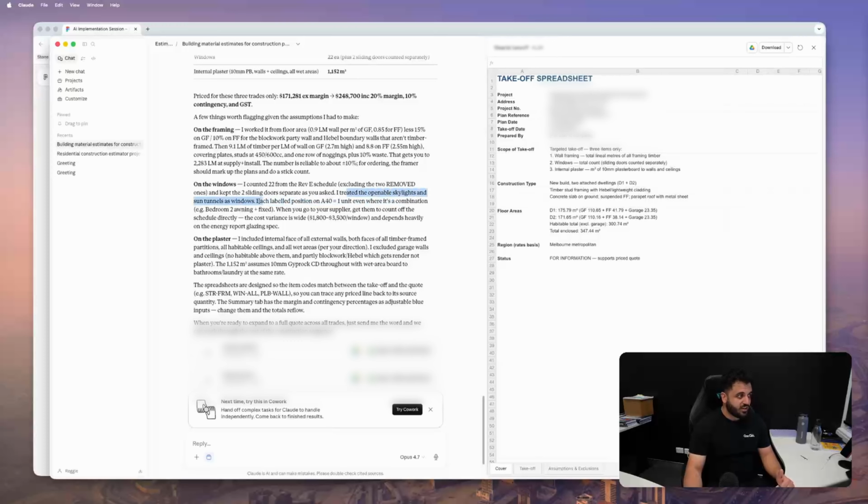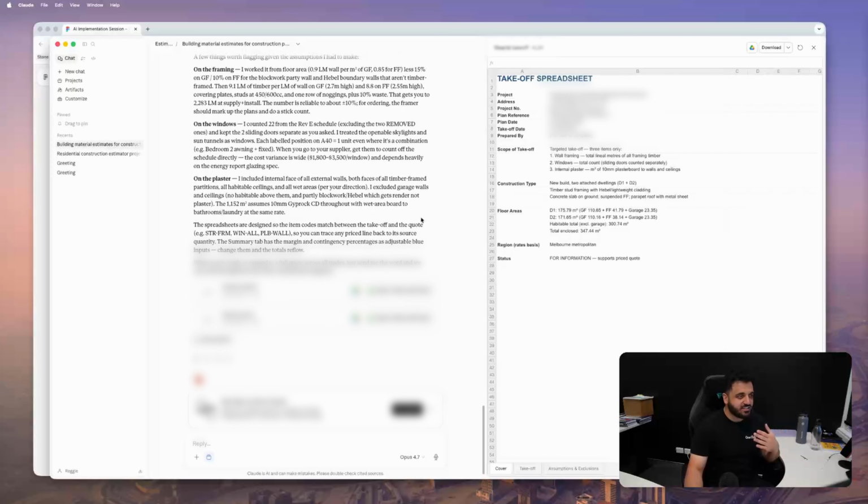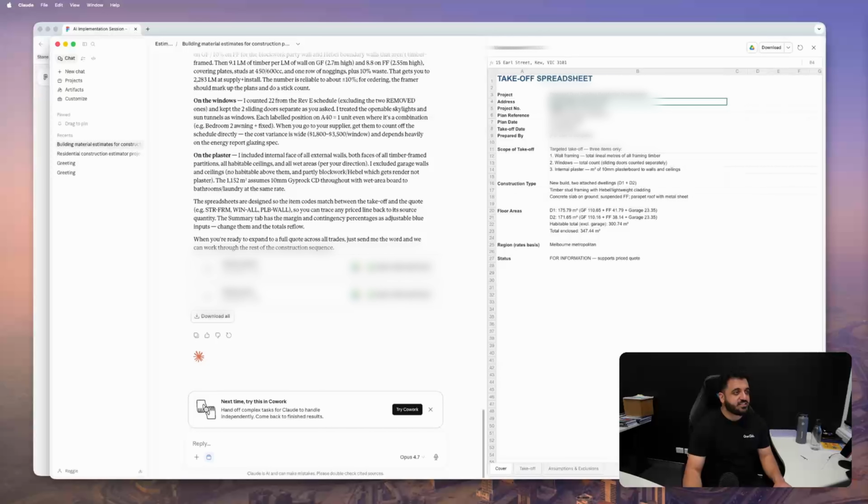I treated the openable skylights and sun tunnels as windows, each labeled position A40. I don't even know what that means. On the plaster, I included internal face of all external walls, both faces of all timber frame partitions, all habitable ceilings. So it's gone into detail, you can see. As you can see here, it's got the project, the address, the project number, plan reference, when it's supposed to be built. Here's everything you need to know about it.